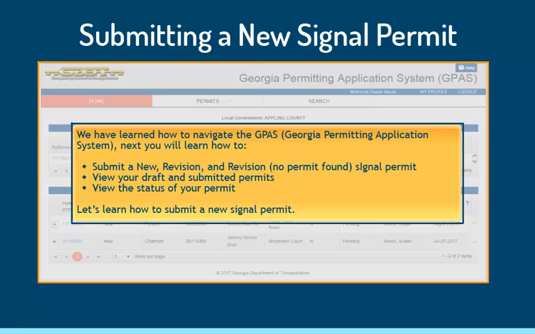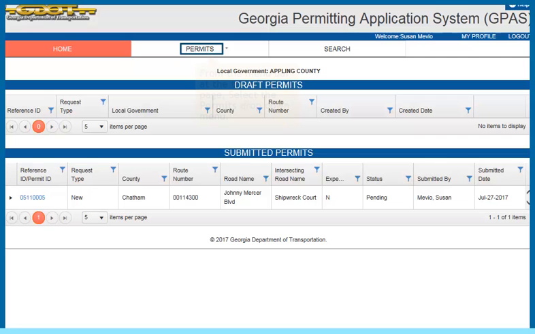We have learned how to navigate the GPASS, Georgia Permitting Application System. Next, you will learn to submit a new revision and revision no permit found signal permit, view your draft and submitted permits, view the status of your permit. Let's learn how to submit a new signal permit.